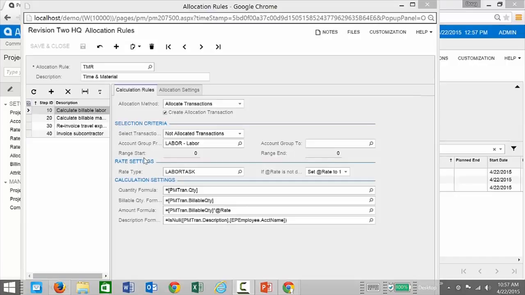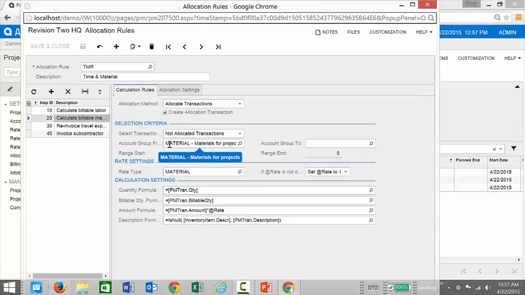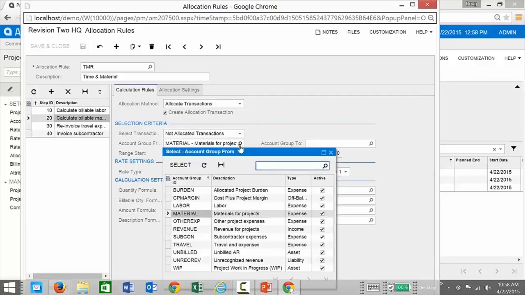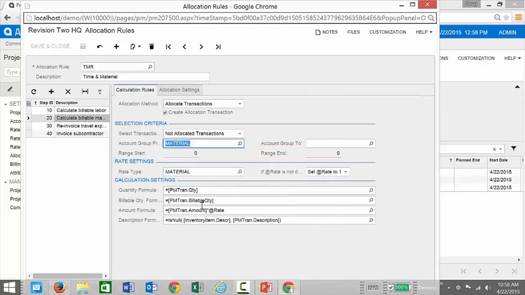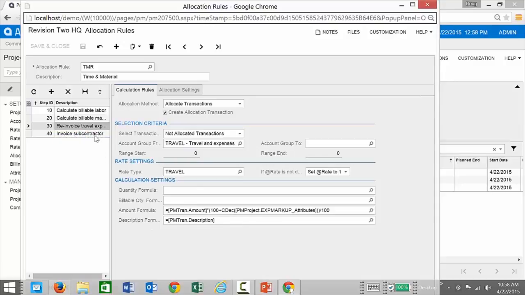So now that we've set up one of our allocation steps, let's take a look at some of the other ones as well as take a look at the allocation settings tab. In the billable materials, I'm going to take different GL codes that are aggregated through this material, through this account group. And in this case, I'm going to take anything that links to material and apply different formulas to it. I can also do that for re-invoicing travel expenses, as well as invoicing subcontractors.